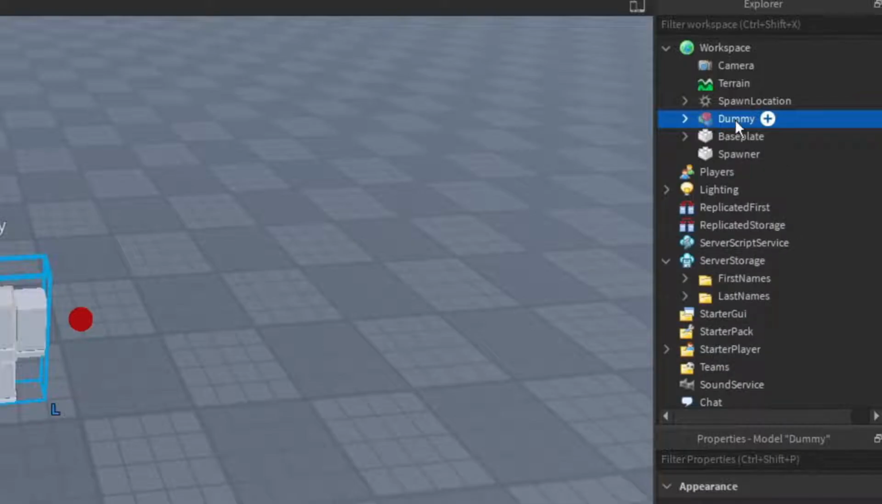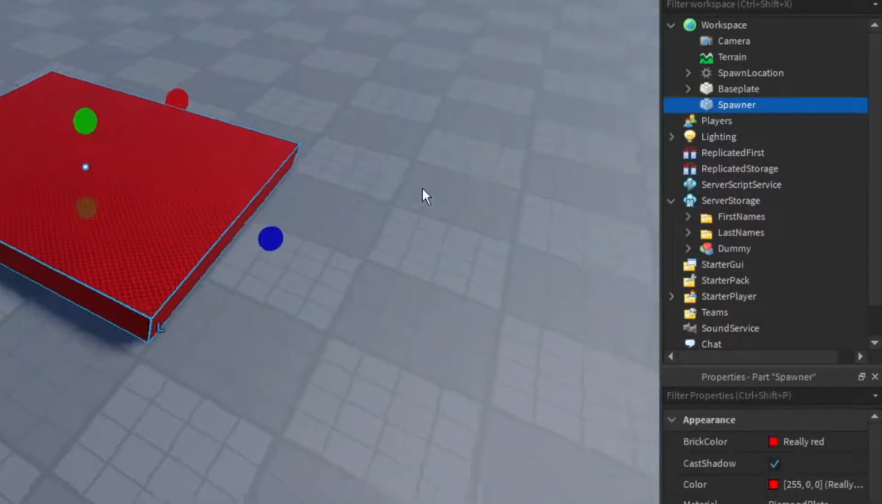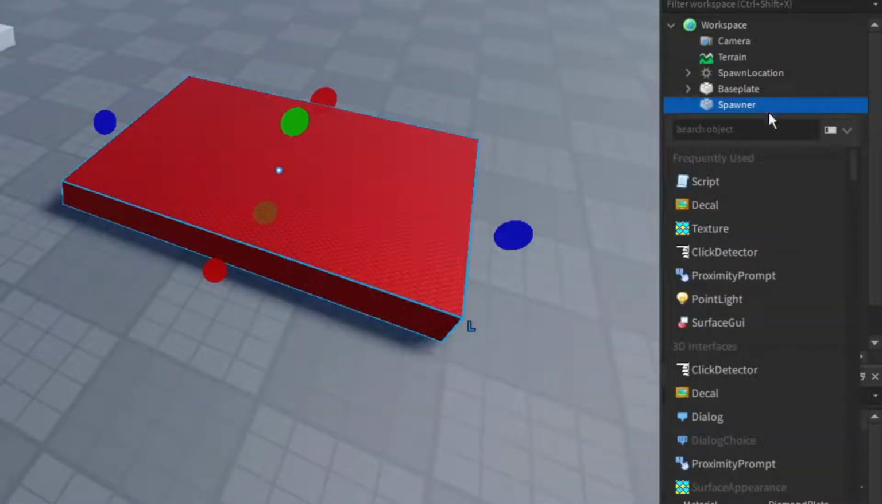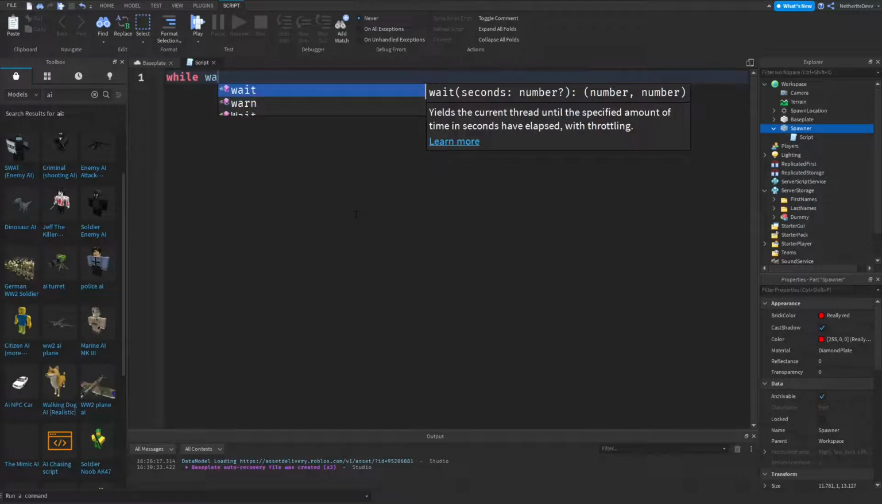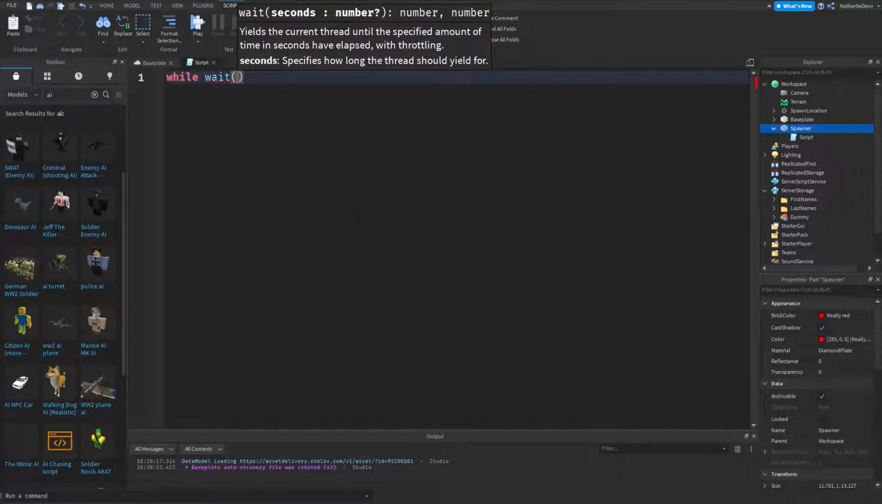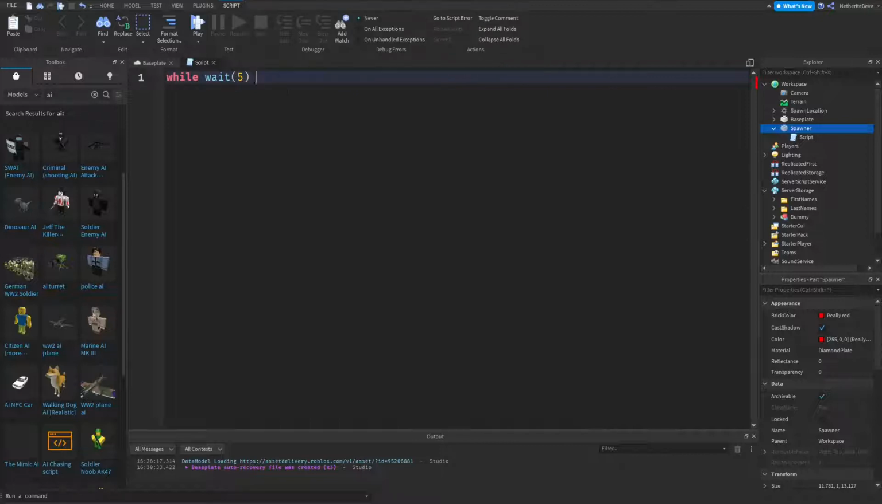Alright, so now in the Explorer tab, we're going to drag the dummy into ServerStorage, just like this. Alright, so in the spawner here, we can add in a script, and we can get to scripting. First we're going to create a loop that spawns in NPCs. So we're going to do while wait, and then set every how many seconds you want it to spawn in NPCs. I'm going to do wait 5 seconds, do.